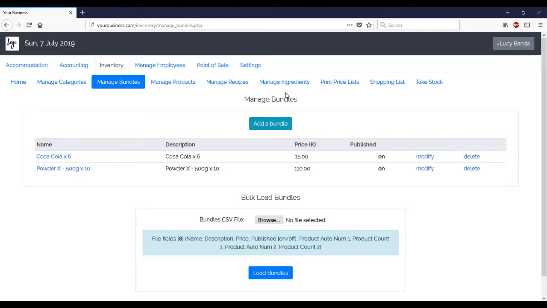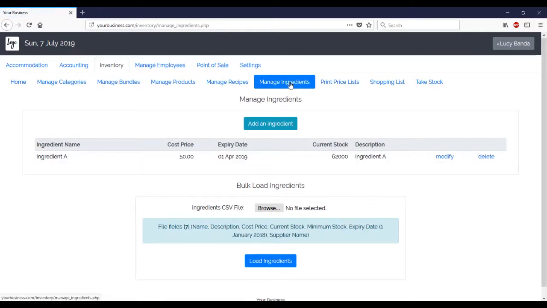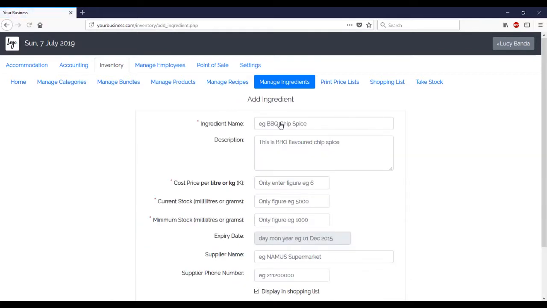The next step is we can add and manage ingredients. To manage ingredients, you click on the Manage Ingredients link. Under the Manage Ingredients pane, you can click Add an Ingredient to add the details about a particular ingredient. So in this case, we will then add flour, add it to its description, the cost per kilogram, in this case, which might be 10 kwacha, the current value that we have is, say for argument's sake, we have 50 kilograms.